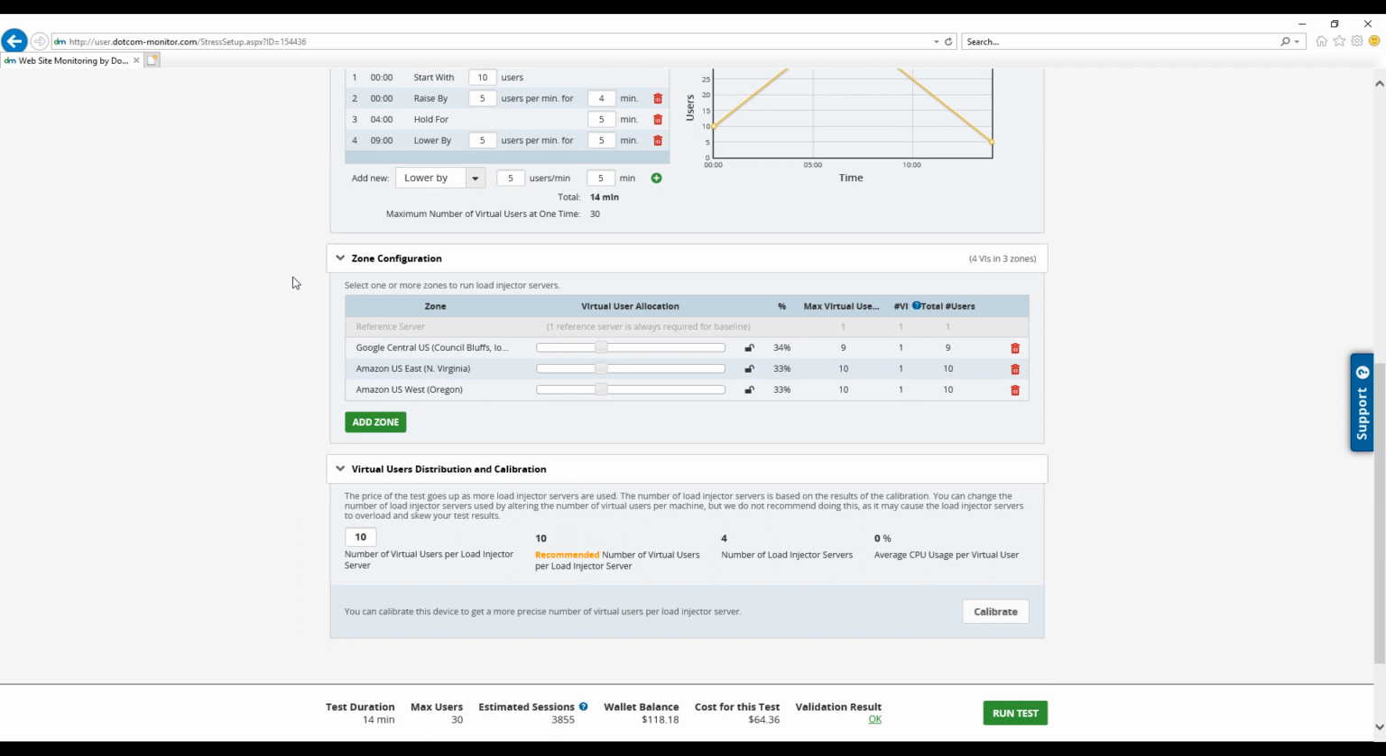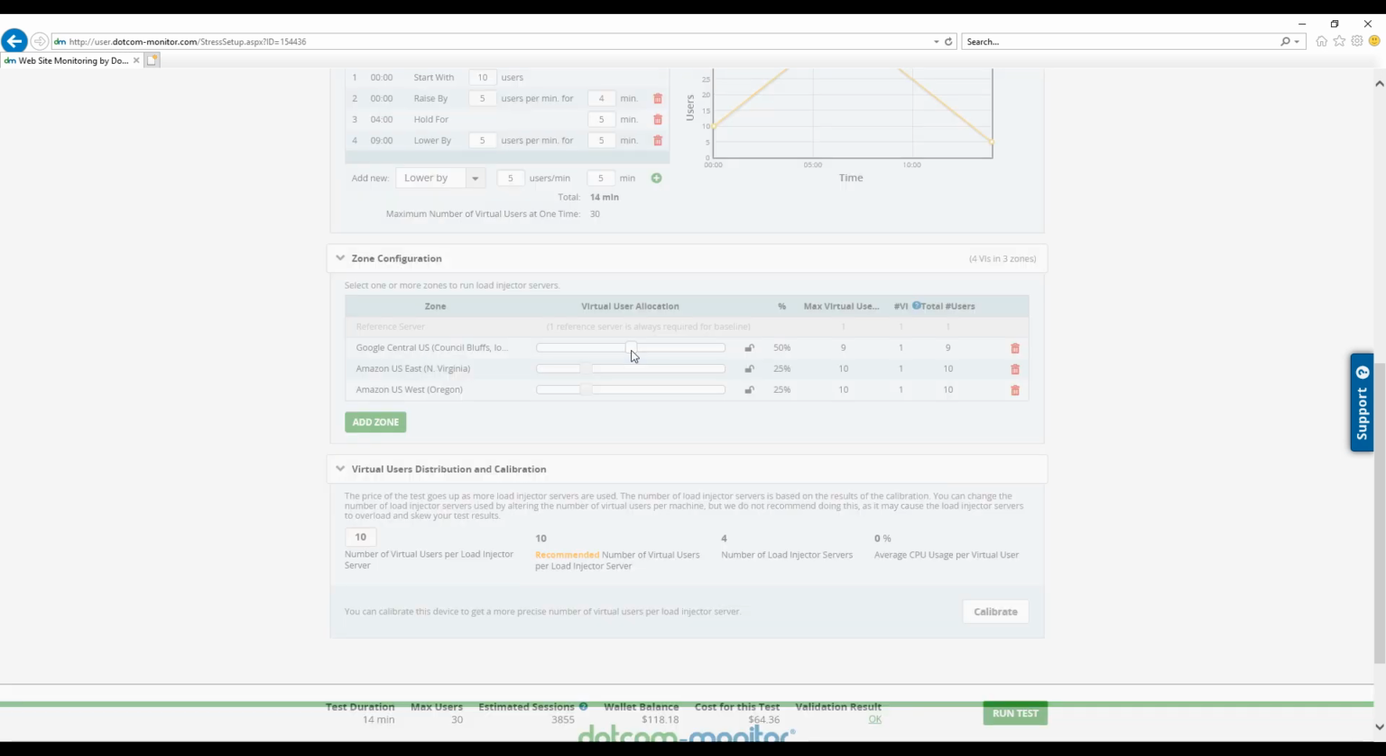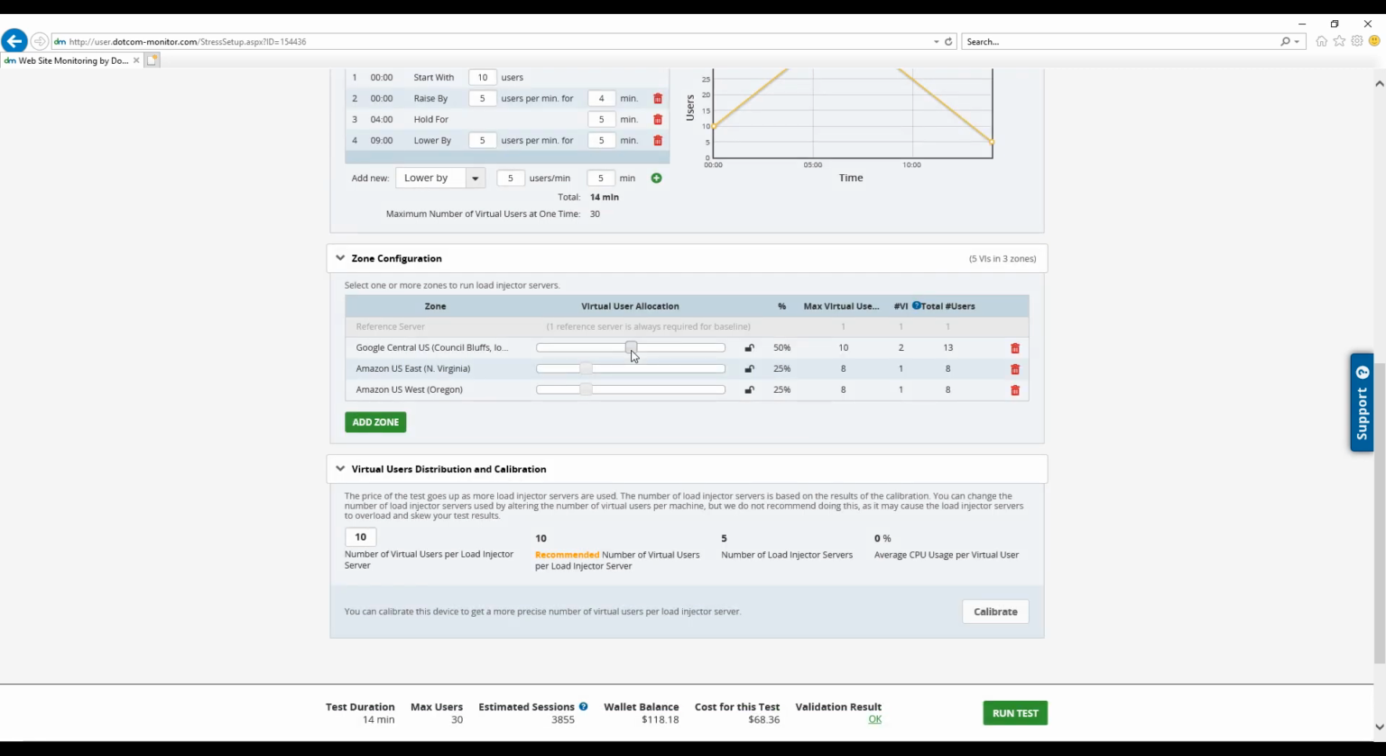And then the last thing that we need to do here is our zone configuration. Now, this is really great because we can truly mimic our user traffic by utilizing zone configurations. For example, if a bulk of our users come in from the Midwest here, we can actually say, hey, I want 50% of my users to come from the Midwest and the rest to come from the East and West Coast.